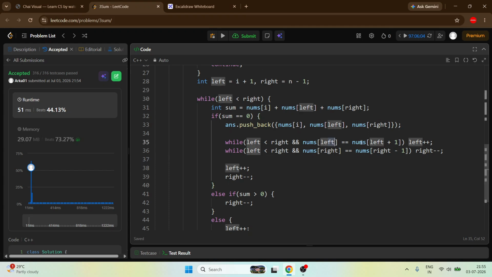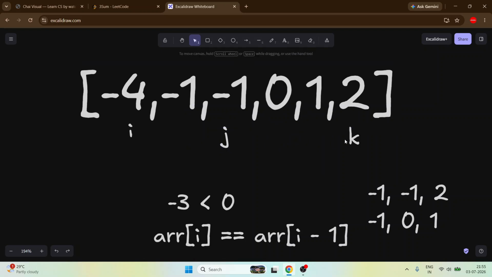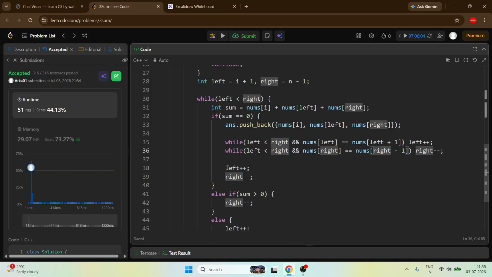Suppose left is j, so left plus 1 is here. j and j plus 1 are not equal, but this should give the same sum as this, so we have to increase it here. We increase it here. Okay, for this reason we are doing it again at the end.